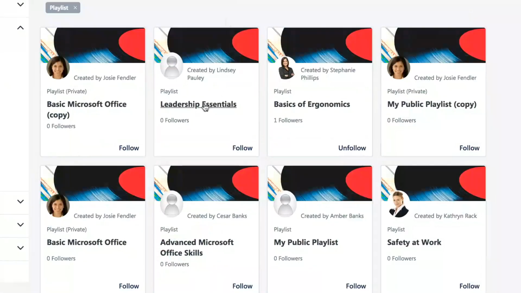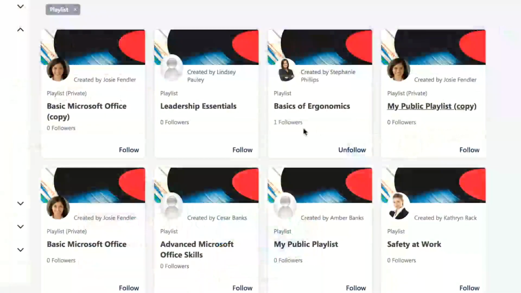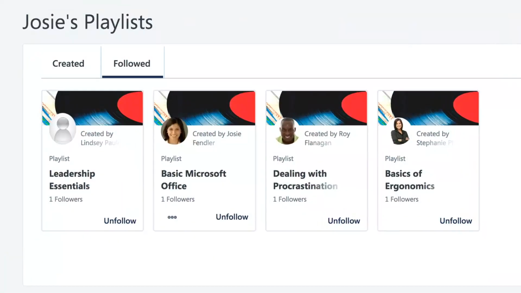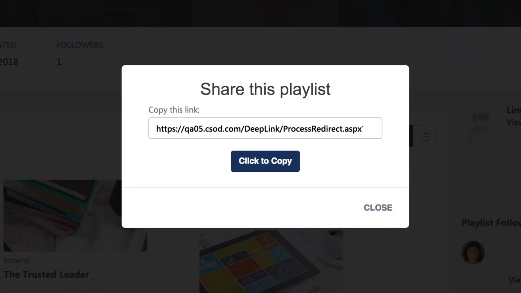When another learner selects a playlist they have not created, they will see a read-only version of the playlist. Learners will be able to use the Follow button to easily come back to the playlist later from the Followed tab of the My Playlists page. Also available are the Copy and Share options in the Actions dropdown. The Share option allows learners to copy a link that will take them directly to the playlist.